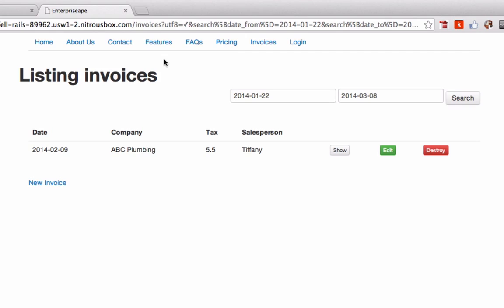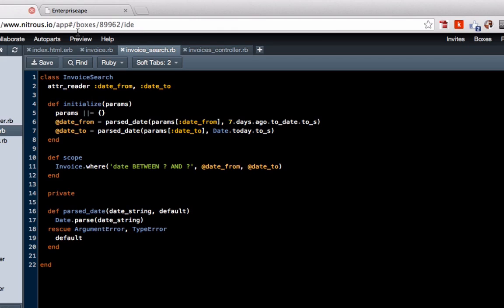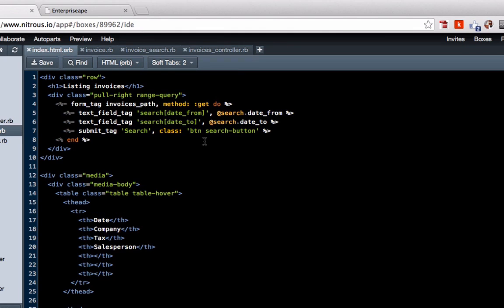In the next episode, you may notice that these search boxes and the search button aren't really aligned perfectly. I would like to bring them up so they're in line with this listing invoices. And the way we're going to do that, coming back to this index page, is by putting some CSS into the application. And so we're going to line everything up manually that way. So that's what we're going to do in our next video.